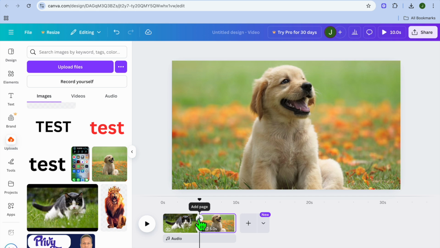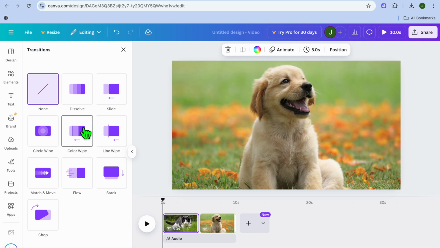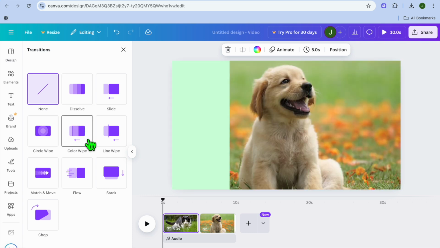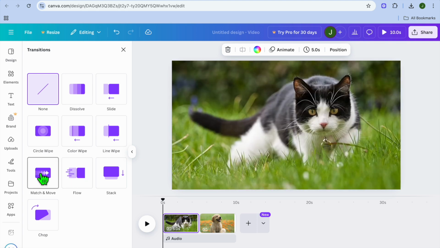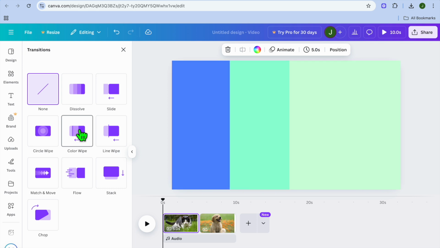Now to add a transition, you're going to go right between both pages and you're going to see the option add transition. You're going to tap on that. Then you'll go over to the left hand menu option and you can see the different transition options that you can choose from. So you can select whichever one of these options you would like to use.